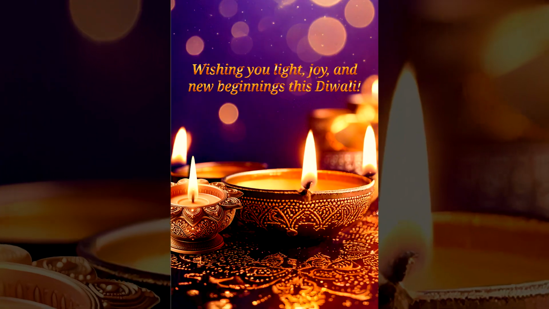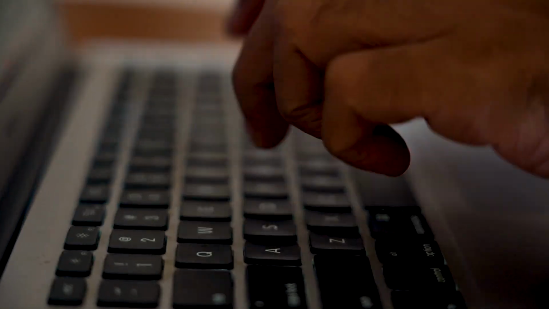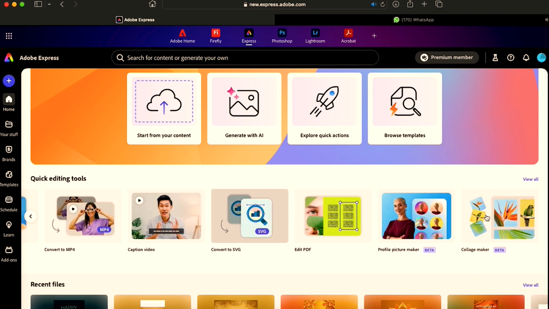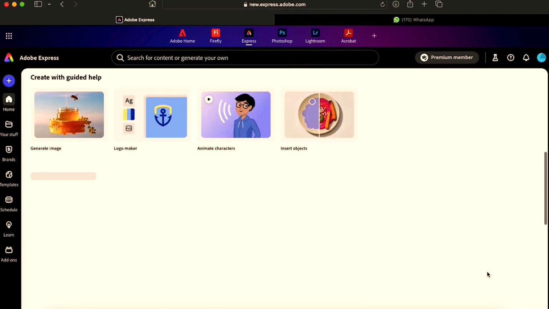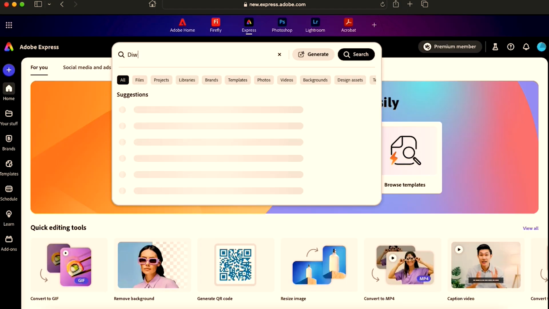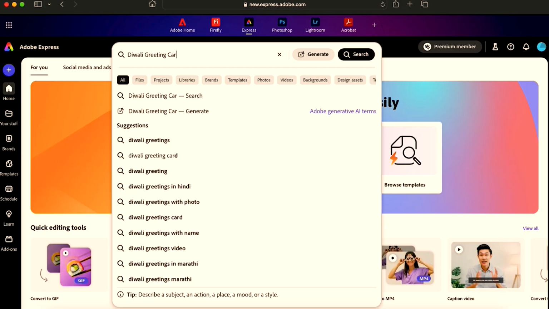Today I'll show you how to design festive Diwali greeting cards using Adobe Express. Simple, fast and elegant. Head to adobe.com/express. If you don't have an account, sign up. It's quick and easy. Once inside, click Custom Size Graphic or simply search Diwali greeting card templates.